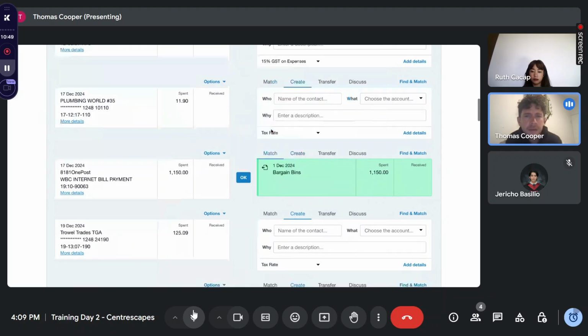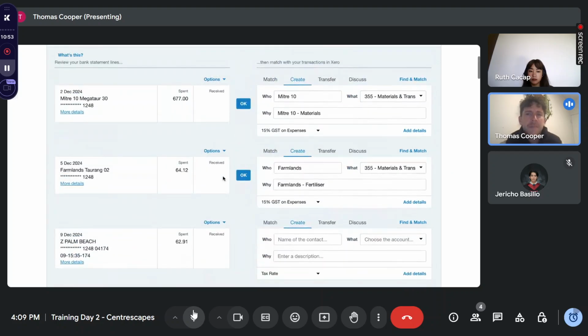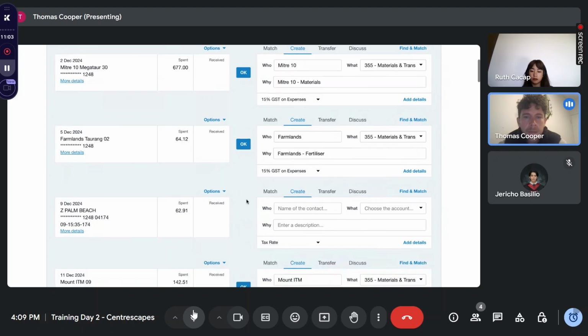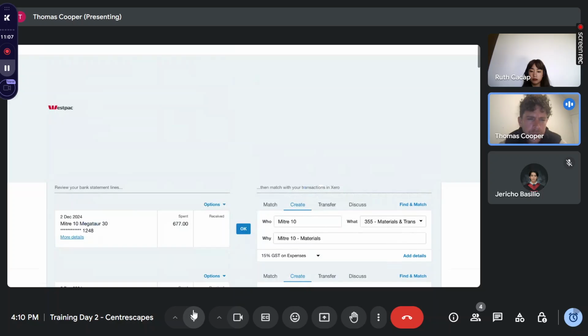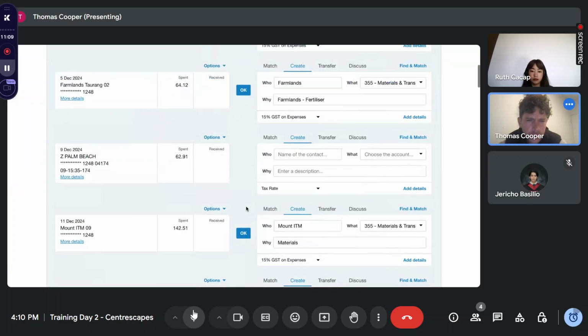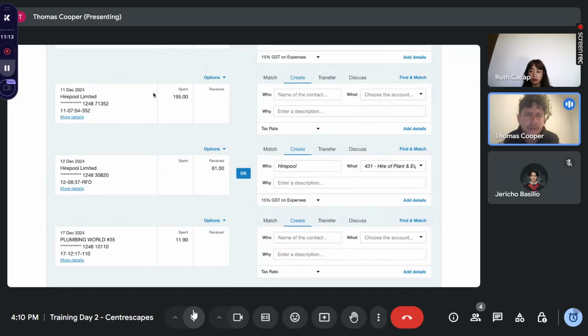You'll notice that some of them don't have any sort of match at all. And really any of them that are not showing green on the right side don't have receipts. So what we have to go through and do is find the receipts for these and match them up. And I'll show an example of this. I know for a fact that one of the receipts that I have is Hire Pool Limited.